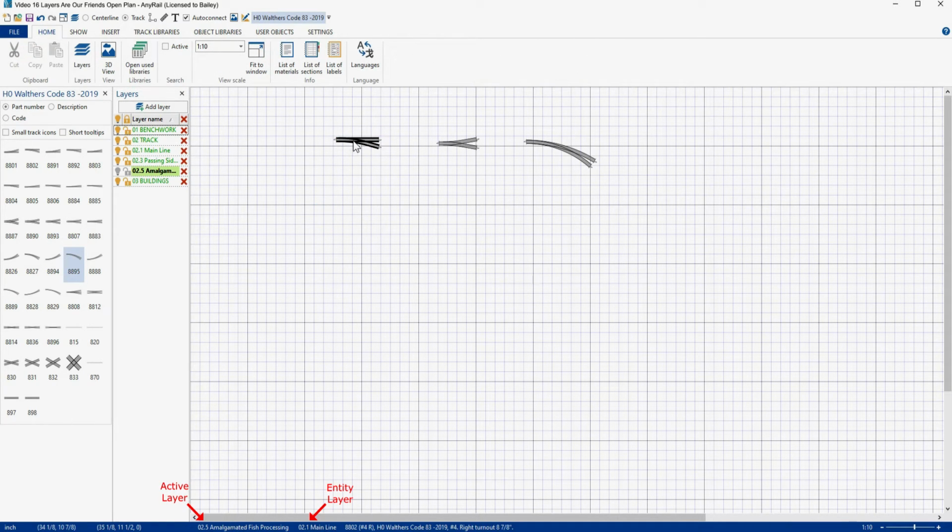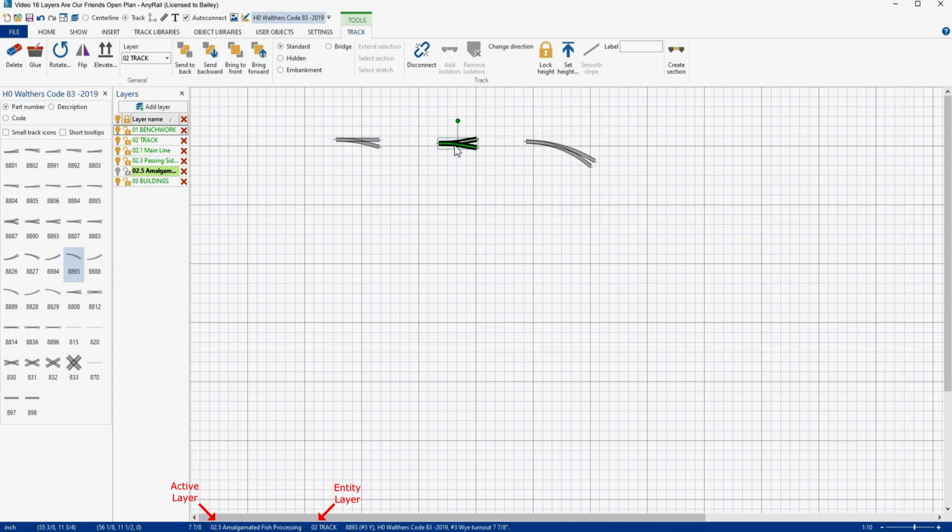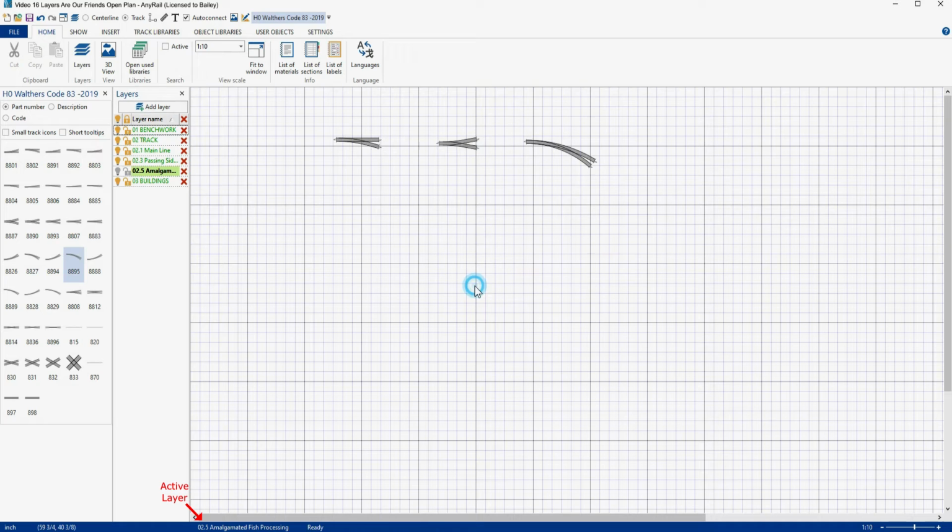Now, you come back here, hover over it, and it says our active layer is still amalgamated fish processing, but now our piece of track is on the 02.1 mainline layer. And you can do that for any entity you want. It can be buildings, it could be trees, it can be track, it can be anything. You can move them around that way. So let's do this guy. We'll click on him. We want him to be on the passing siding. So we'll click that. Check it. Yep, he moved to 02.3.